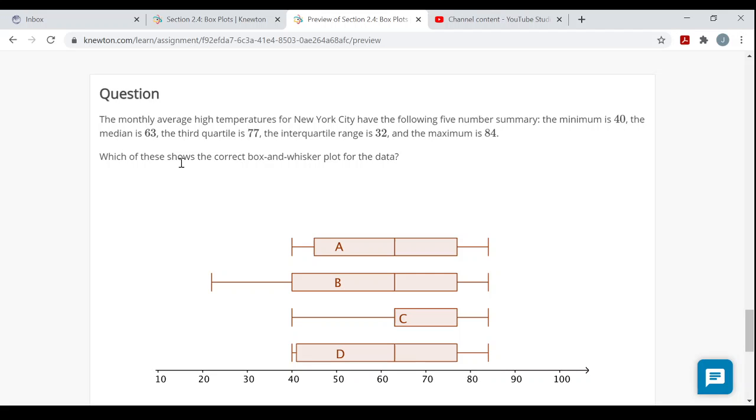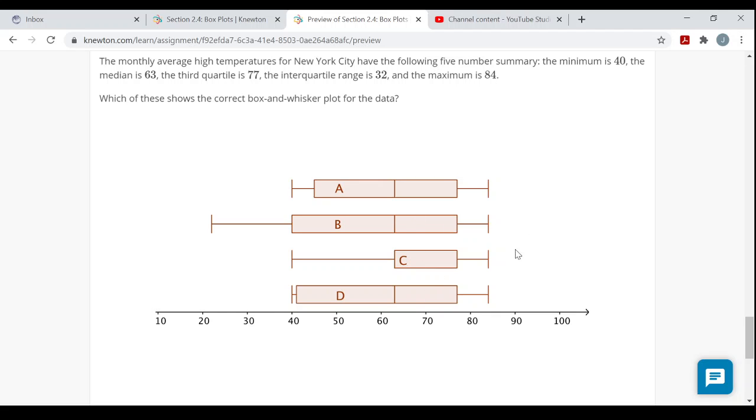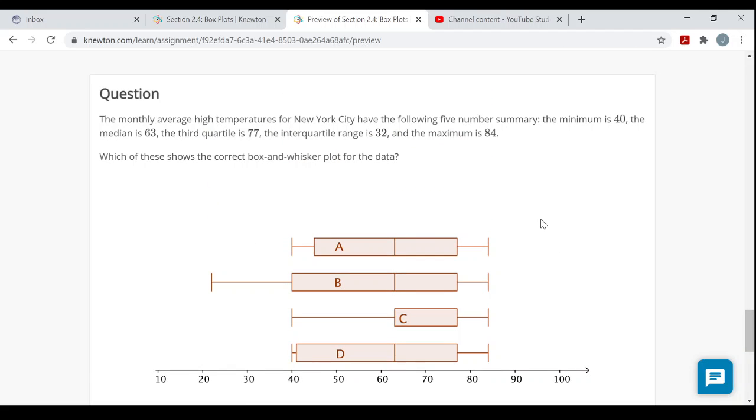The interquartile range is 32, and the maximum is 84. Which of these shows the correct box and whisker plot? All right, so this isn't even comparing. You're just picking which one would be correct. Now, notice they gave me the minimum is 40, right? So the lower end of the box and whisker plot is going to be at 40, so it's either A, C, or D. The median, which will be the middle of the box, is at 63.